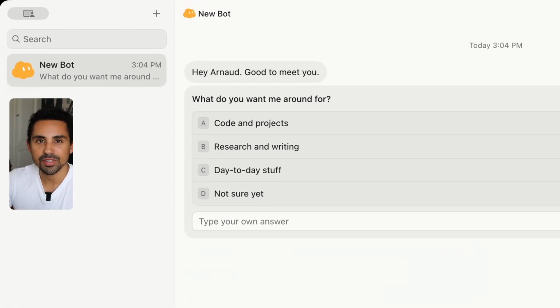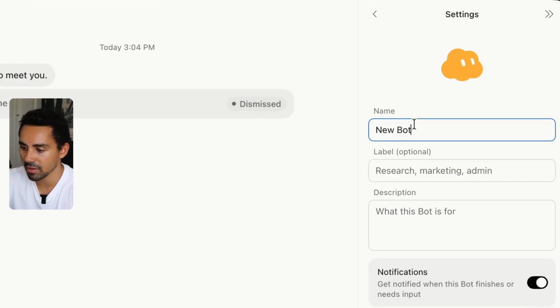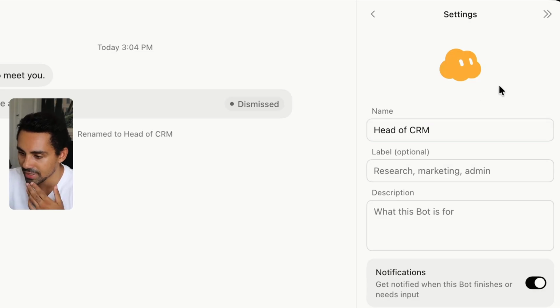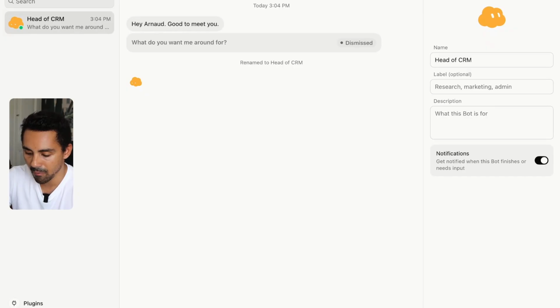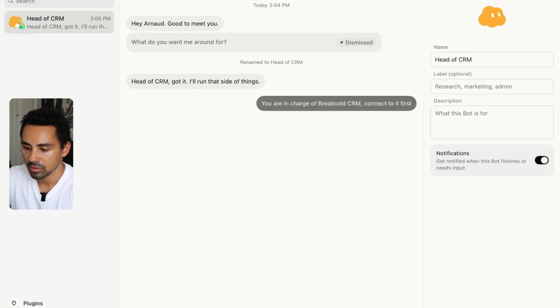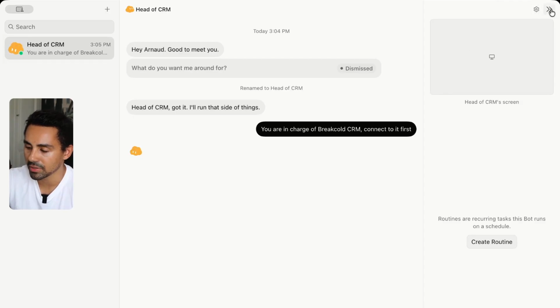All right, so the first time you arrive in GrokBot, it will prompt you to start your first bot. So here I'm just gonna shut down this, and I'm gonna first name this guy head of CRM. And I'm gonna go with this. And what we're gonna ask this little guy is, you are in charge of Breakcold CRM, connect to it first. I don't even think that I need to actually tell him this, but let's see.